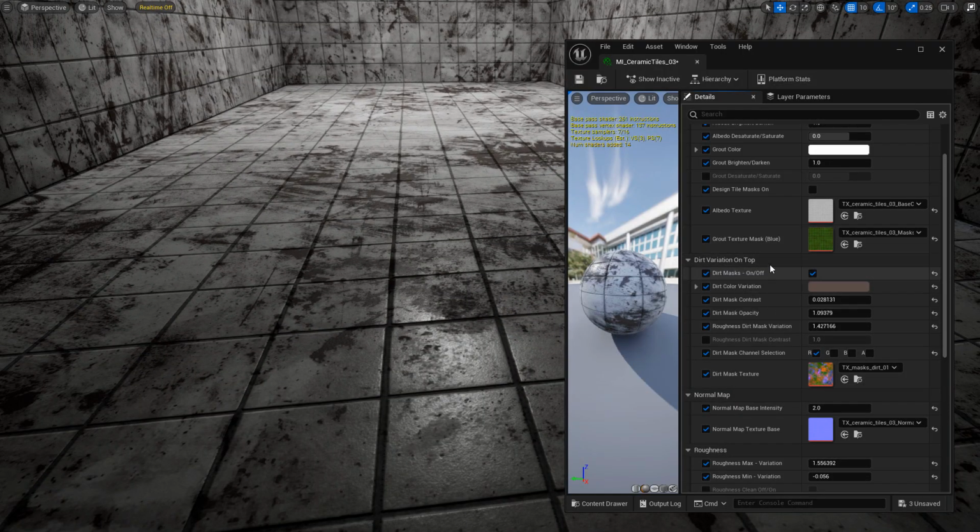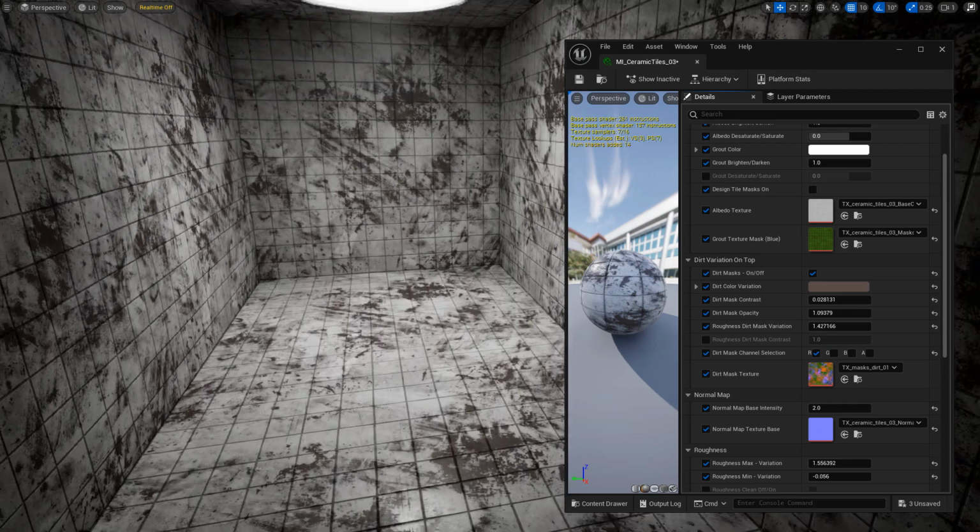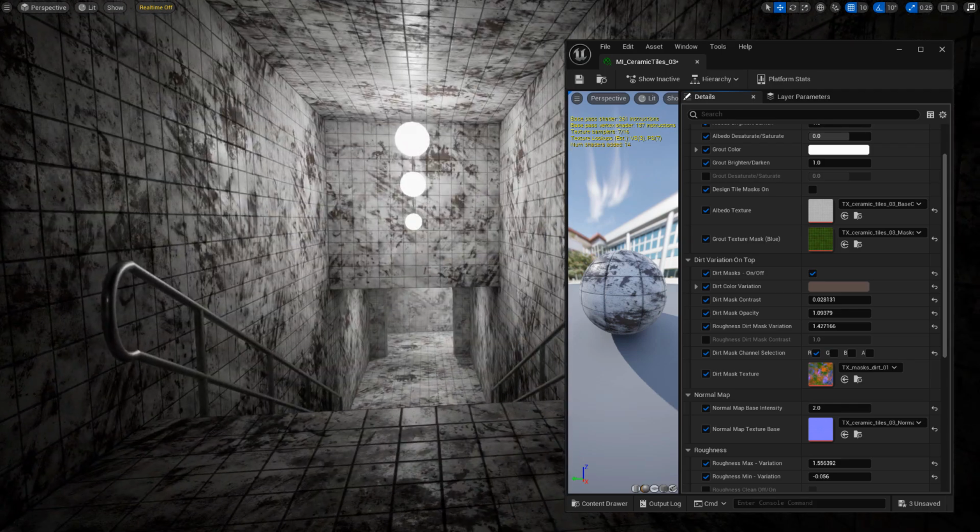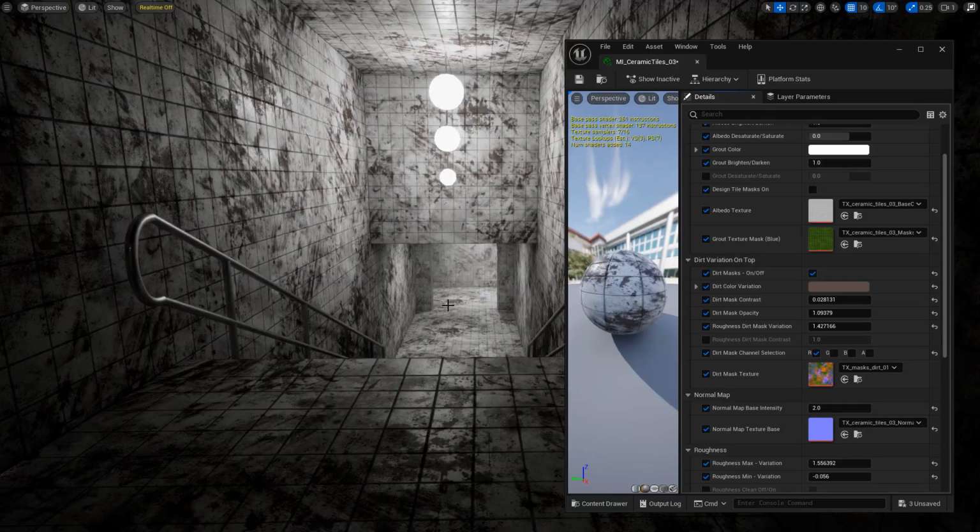So that creates a nice little variation that was important to introduce. With these two parameters, dirt variation on top and roughness, they can be used together as well as individually. If you don't want to use dirt variation, just focus on roughness and adjust how shiny or how dull your tiles are. But now you have that additional variation of introducing some dirt in your environments on top of this tile across all the ceramic tiles, thus changing the look and the feel of your environment.